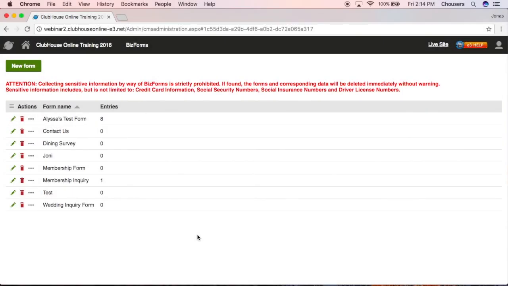Remember, in order to access your BizForms, you're going to switch to Club Central and click on that BizForms application square. If you want to edit an existing form, just click on that pencil icon beside the form name.